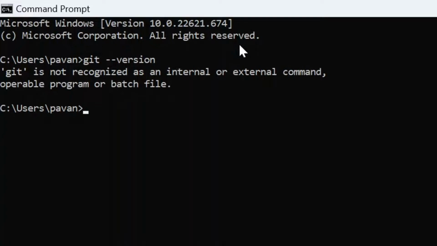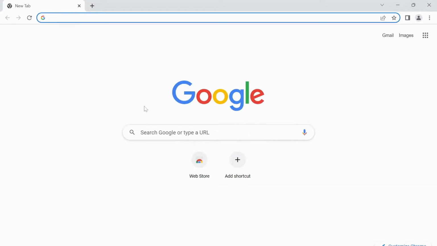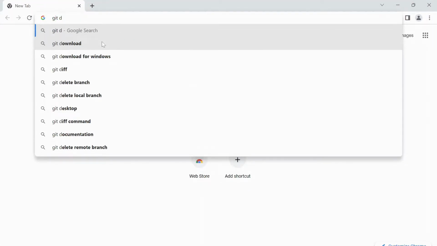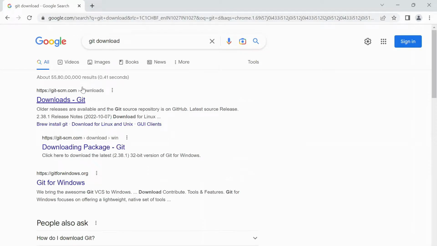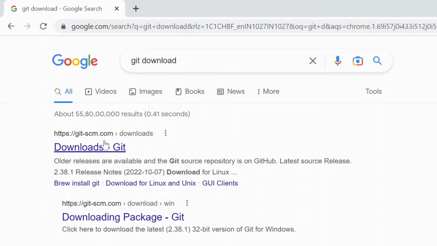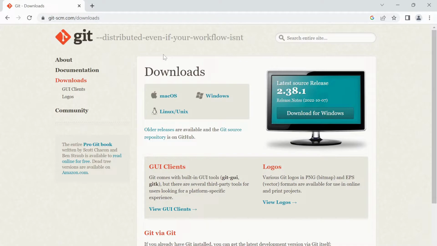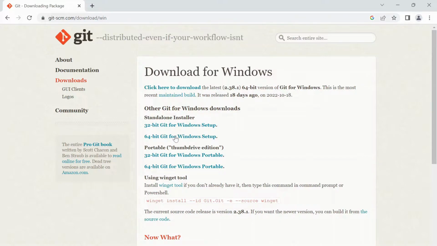Now that we made sure we don't have git already installed in our system, let's just open our favorite web browser and type in git download. And let's go to the first link here that says git-scm.com/downloads. And go to Windows. I'm choosing 64-bit here because my system is 64-bit. If you have 32-bit system, go ahead and click on this one and it will start getting downloaded, but I'm canceling this because I have already downloaded it before.